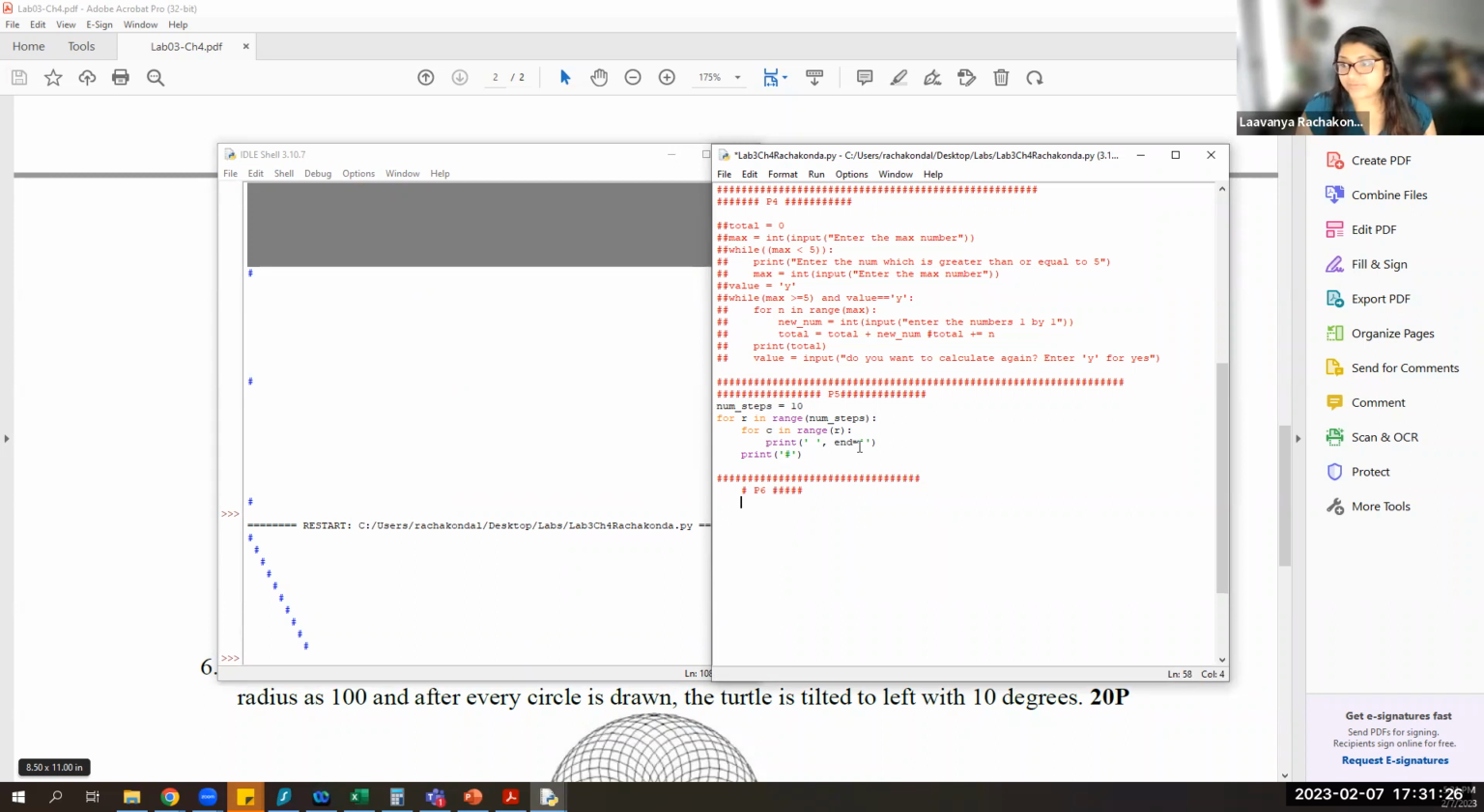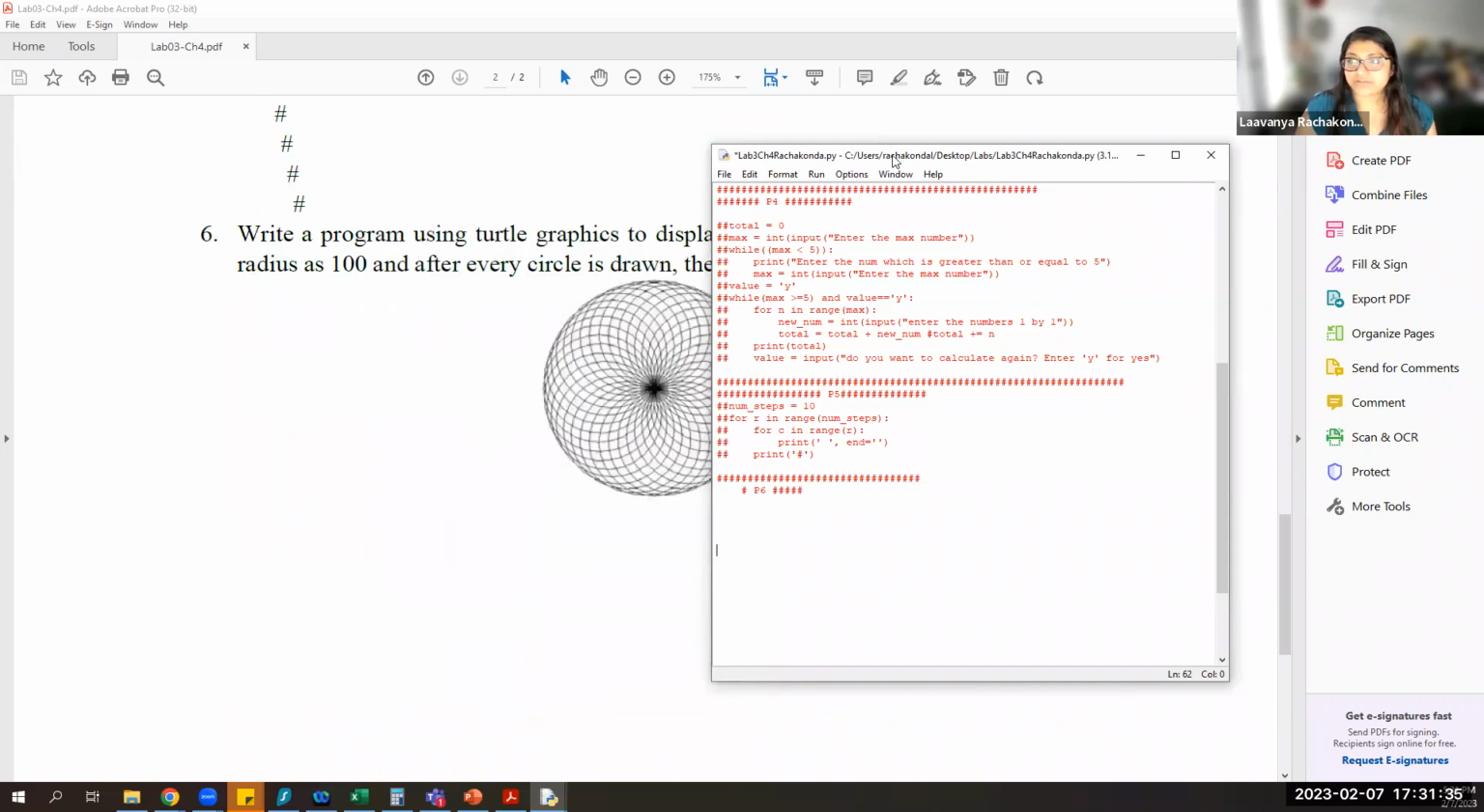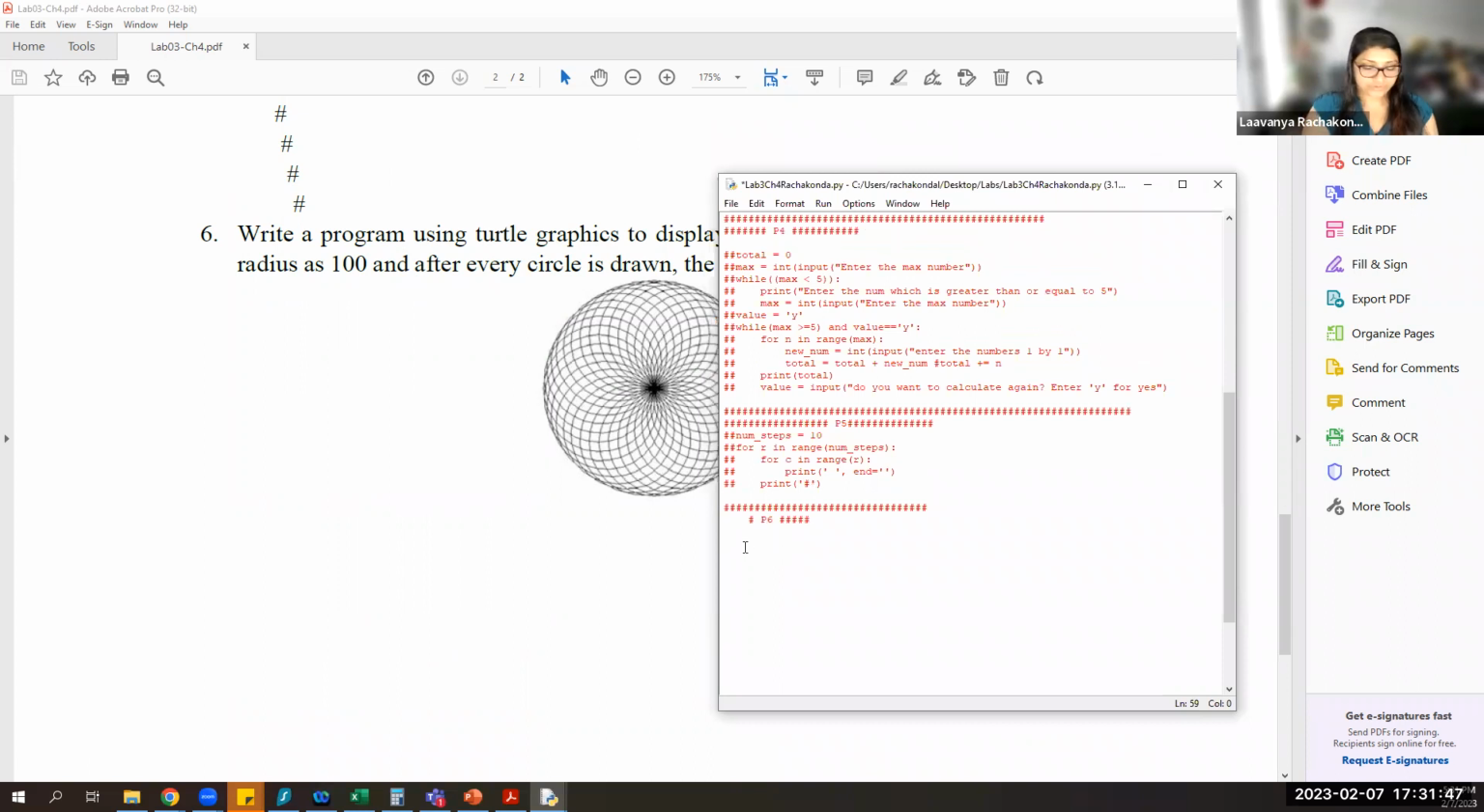Now let's solve problem 6. From the diagram itself, it should be very clear that it is also taken from the slides. So most of the lab questions are taken from the slides. It says write a program using turtle graphics to display the shown spiral circles with 36 circles, radius 100 and angle to left with 10 degrees. The first thing that we should do when you are using turtle graphics is import turtle, because you are importing the module turtle.